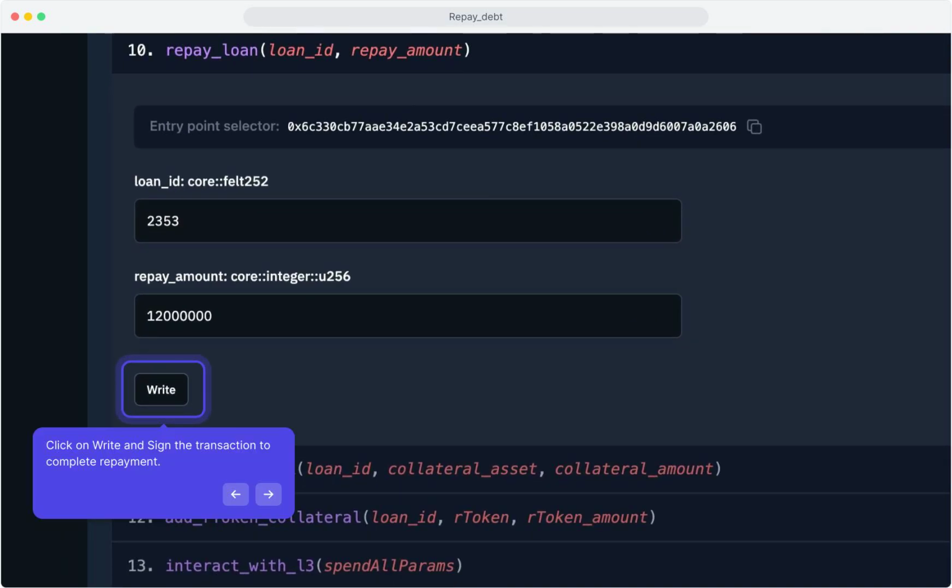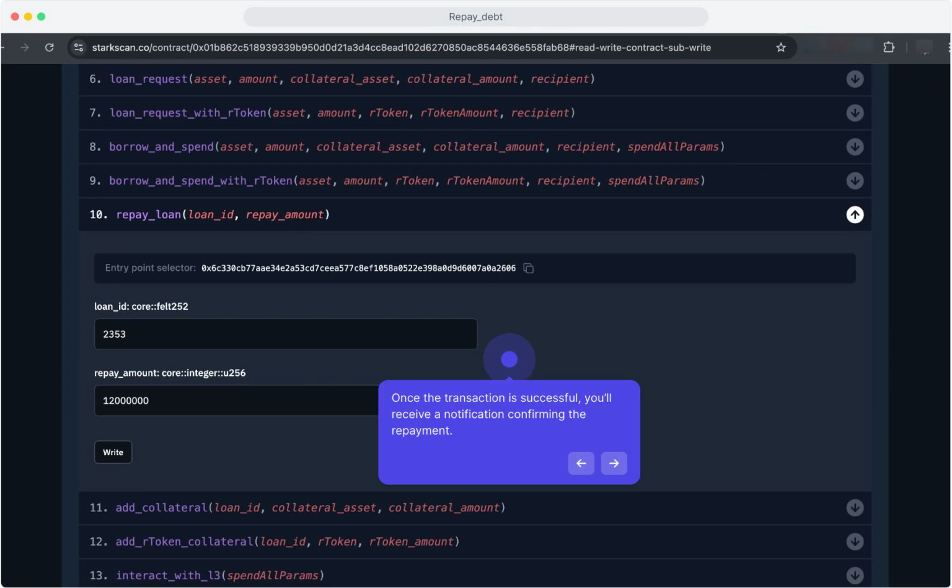Click on Write and sign the transaction to complete repayment. Once the transaction is successful, you'll receive a notification confirming the repayment.